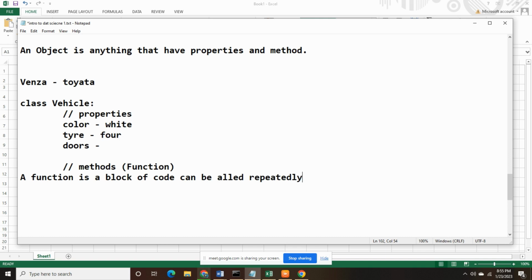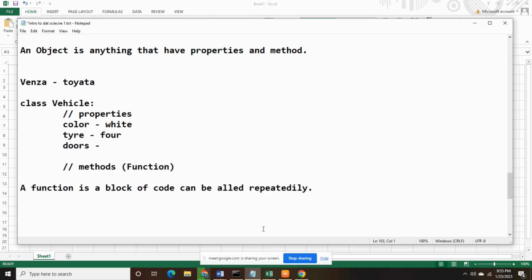Okay, this is a function. Any block of code that you can call repeatedly becomes a function. Remember, a function is always called before you can use it. Now, apart from function, another next level we have is what we call a method.